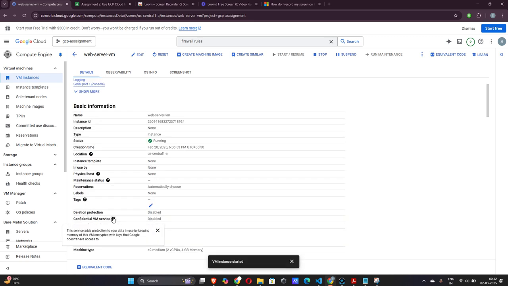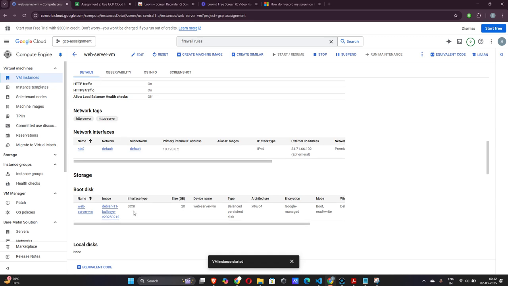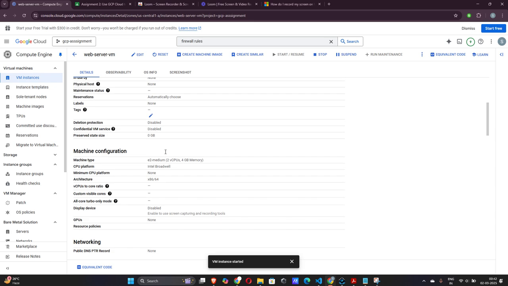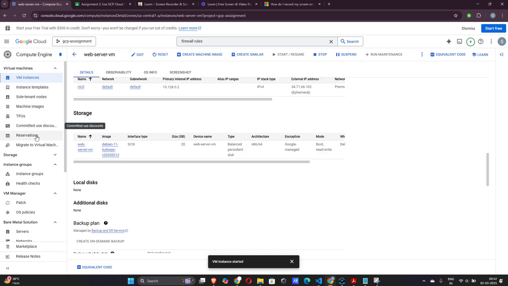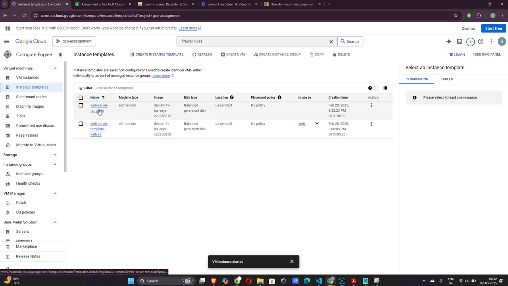Now this VM is a Debian 11 system, and I have used an E2 medium instance, and the zone is US Central 1A. Similarly, I have also created an instance template. Here we can see that this is an instance template. I had created two instance templates, but this is the latest one which I am currently using. This is web server template.